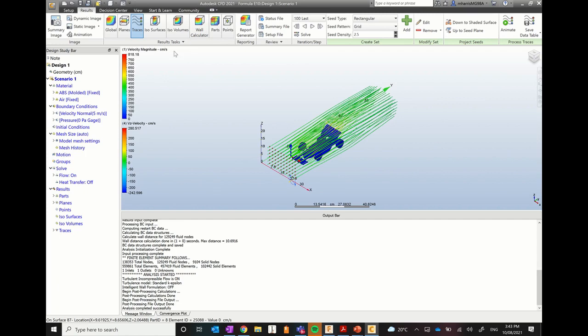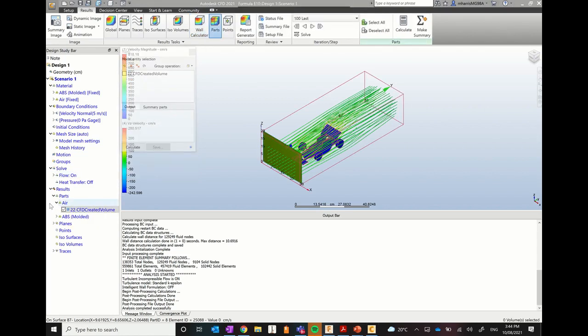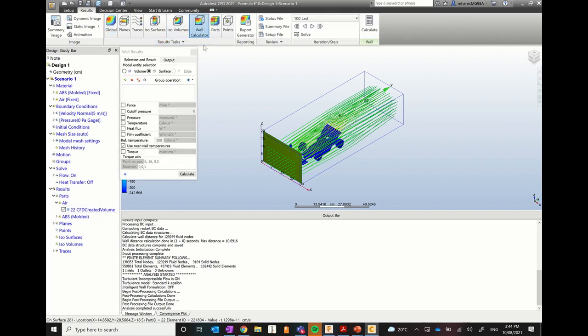Let's see what else we can do. Well, we can also calculate what the downforce is. So what I'm going to do is select on the wall calculator. I'm going to go back down here to the planes. I must have selected on the flow. I just had to find what I did. Instead of going down to planes and deselecting there, I went to parts and deselected the air. Just select that again. And then I'll just show you again, we're going to go to wall calculator.